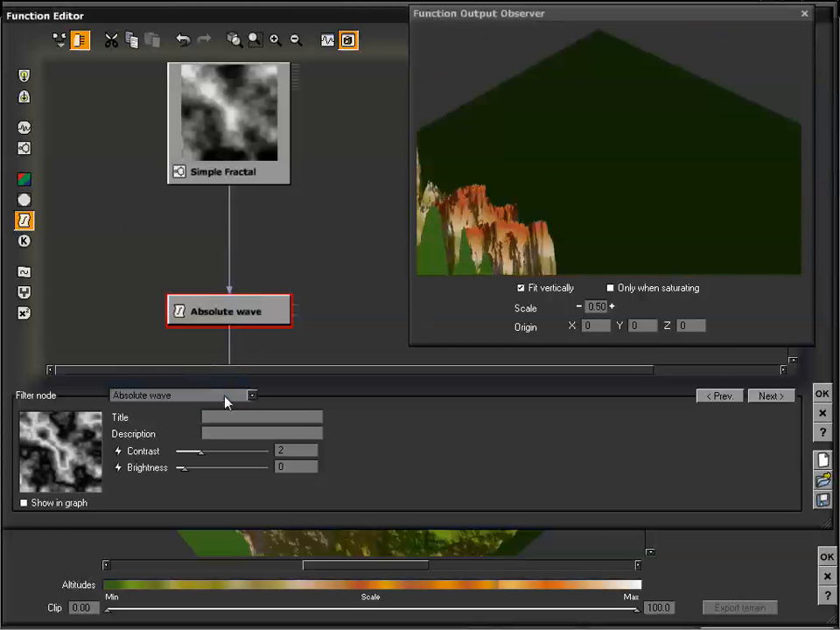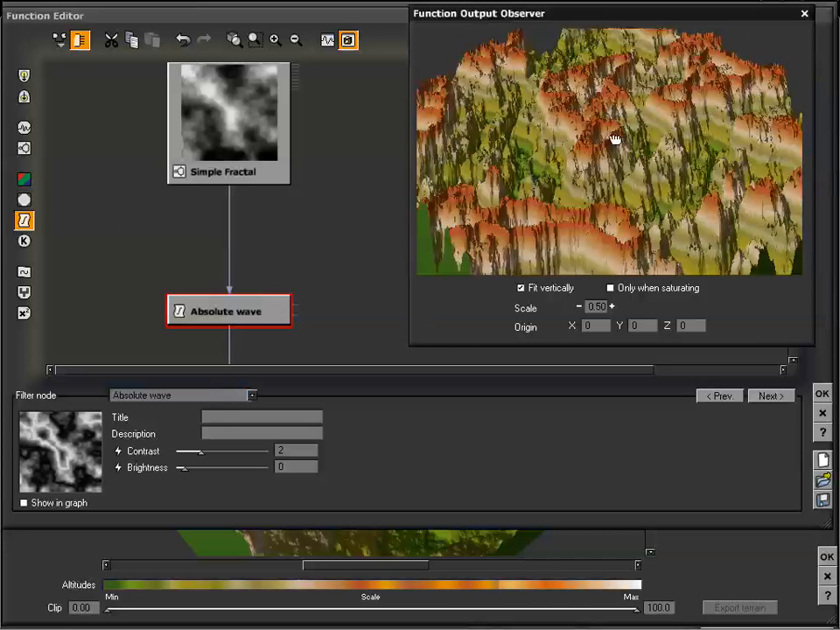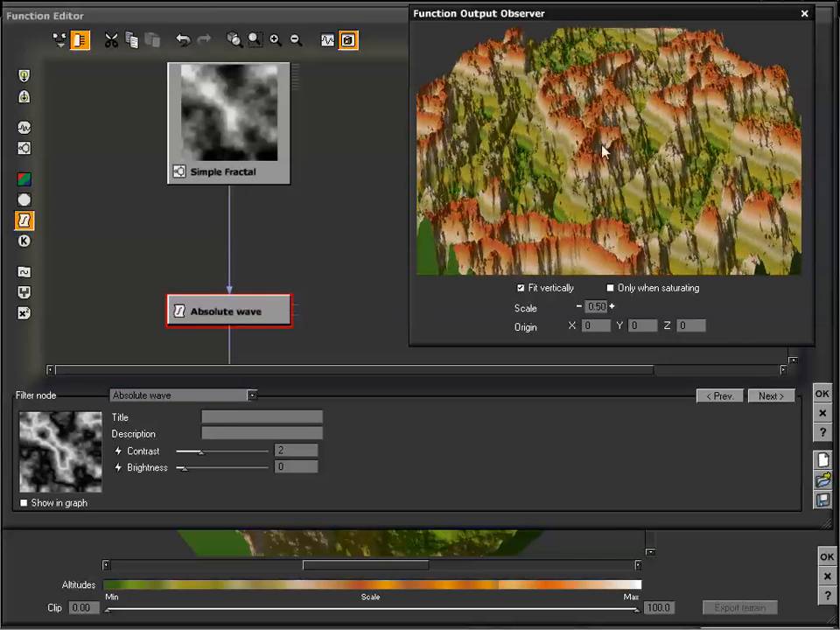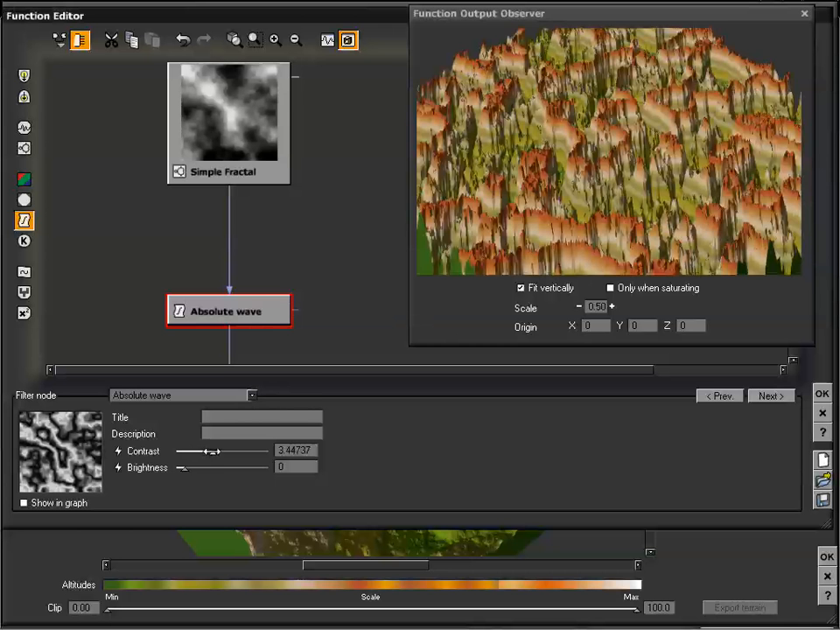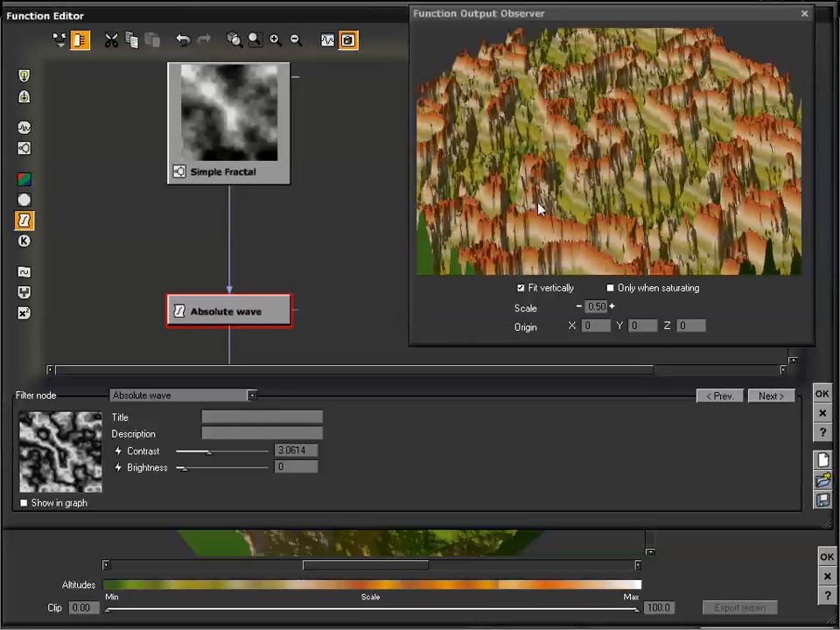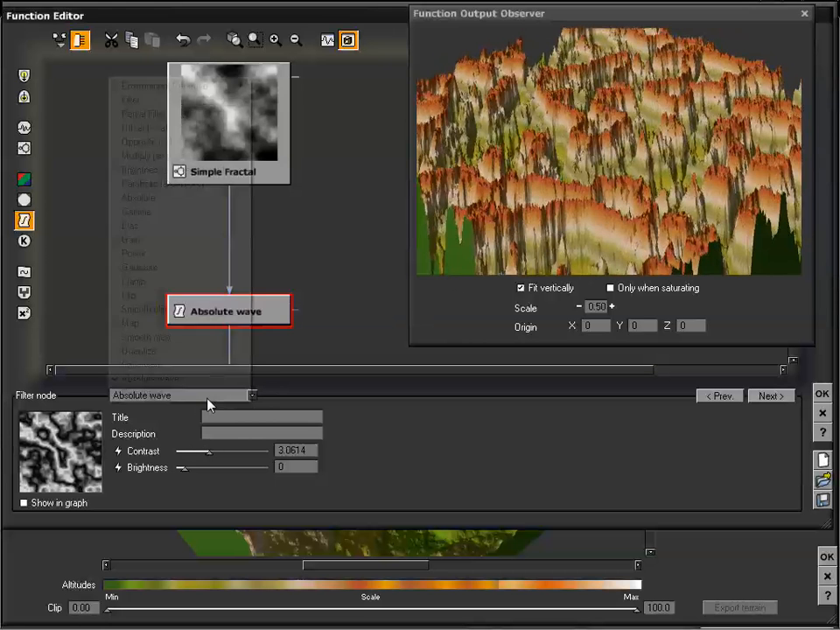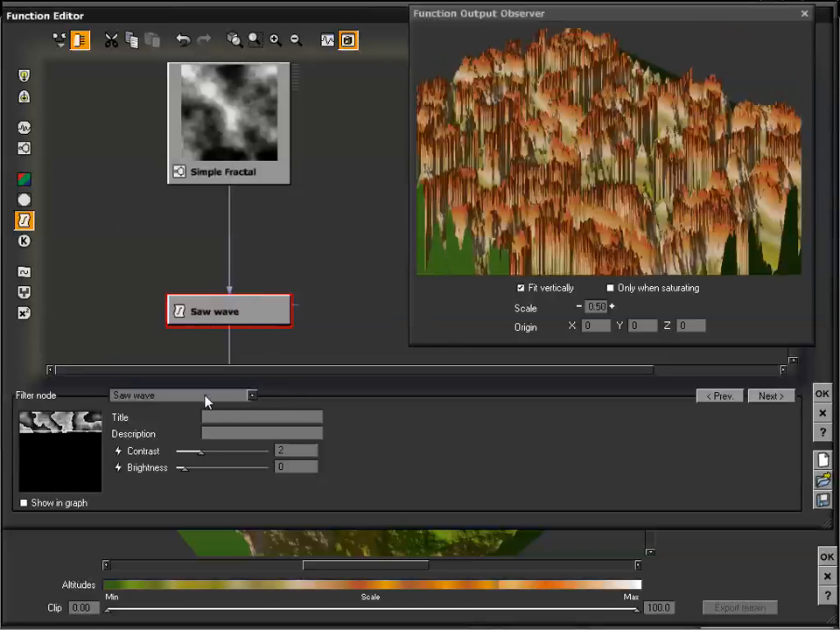We also have an absolute wave, which works a little bit in the same way, but we have a lot more smoothing, and we don't have as much of that sharp cutoff like we do with our saw wave. Because if we take a look at our saw wave, we have a lot more inverted areas.